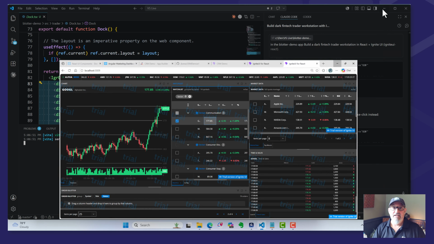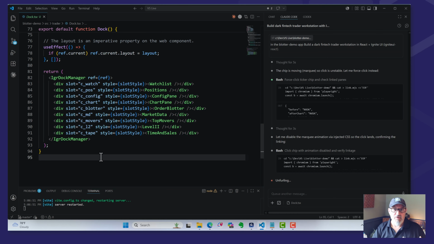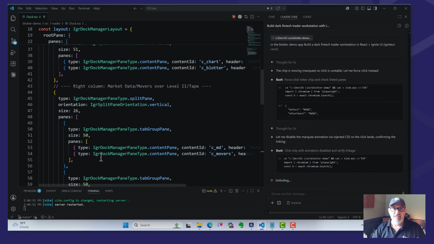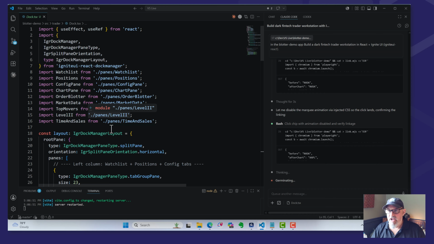And it did it in way less time with way less tokens than you ever would have had just vibe coding this. So even a rich layout like the DockManager, this is all of the code required for that. All of those other capabilities are actually built in.